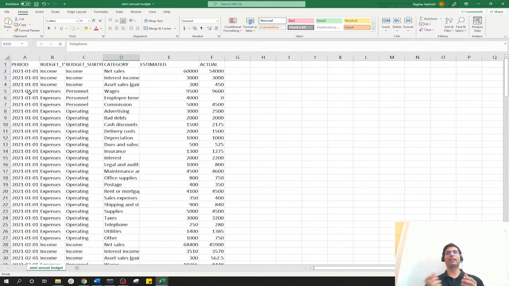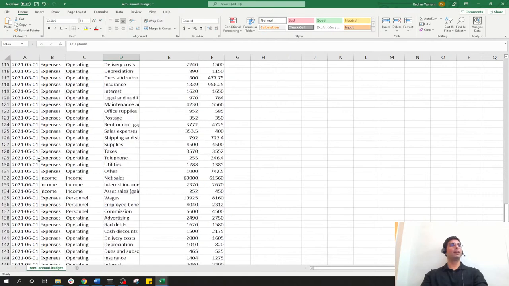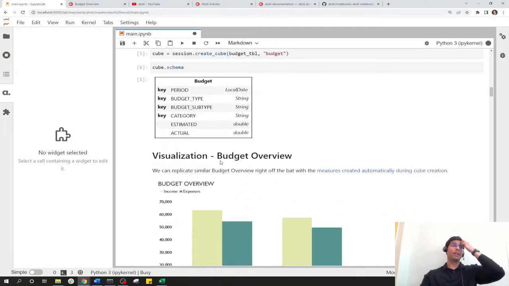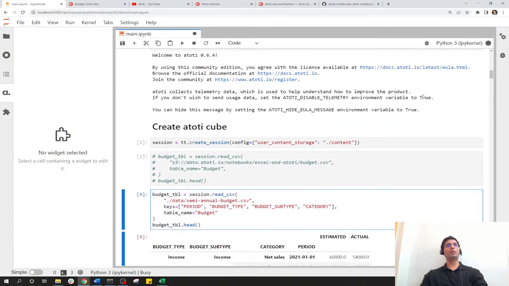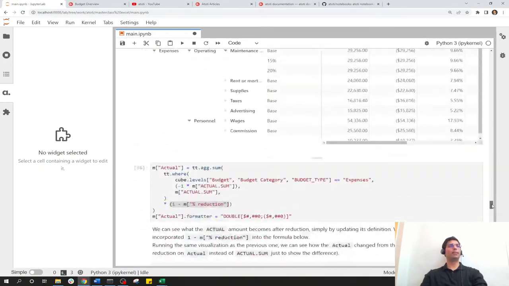As new data comes in, you don't have to repeat the whole pipeline. You can just keep appending the data into your Excel file, and the dashboard and the visualizations will all update themselves automatically. So we have this CSV file, which has been loaded into Atoti. It has data from months 1 through 6, which is similar to the data we had. I simply replaced the old budget table with this new budget table, and redid all the calculations as I was speaking.